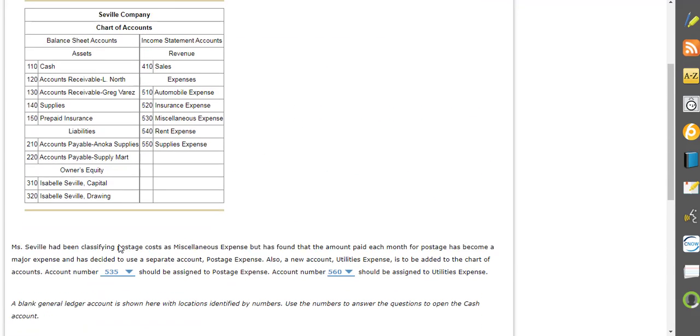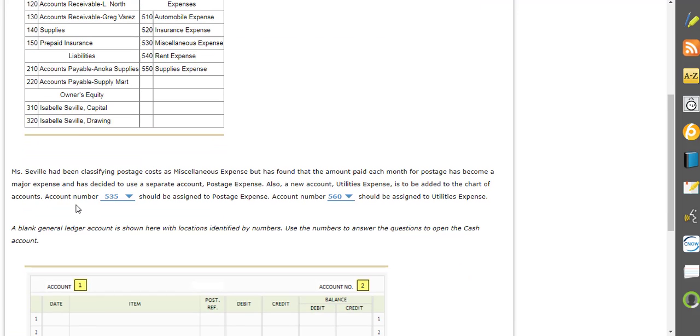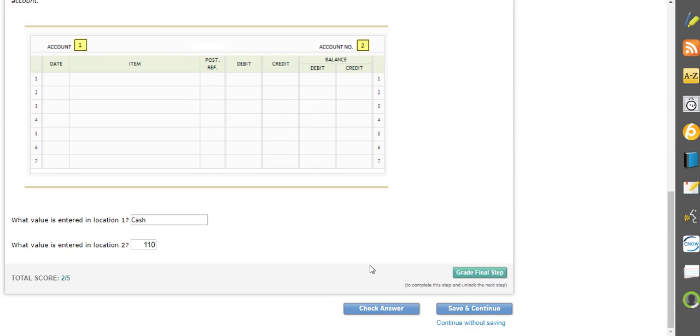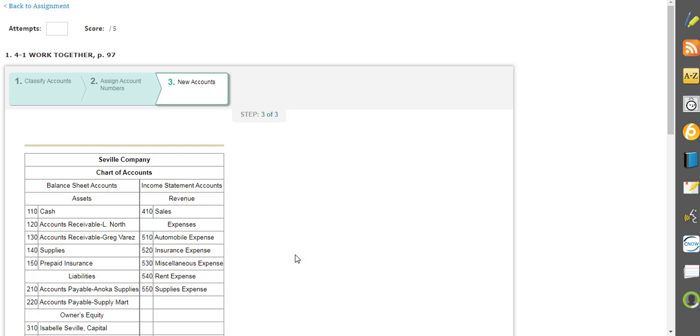So what we've done is we just added 2 new accounts. We added utilities expense and postage expense. Postage expense is $535, utilities is $560. To open up an account, we have to write the account title and we have to write the account number. We can go ahead and click on grade final step.